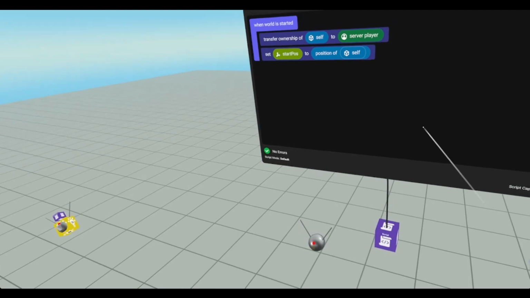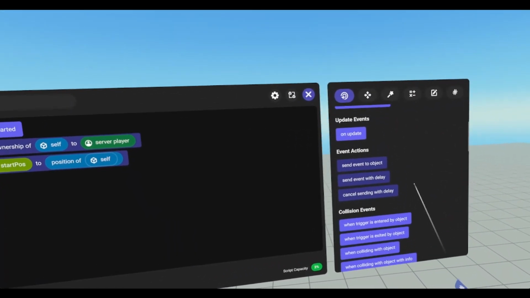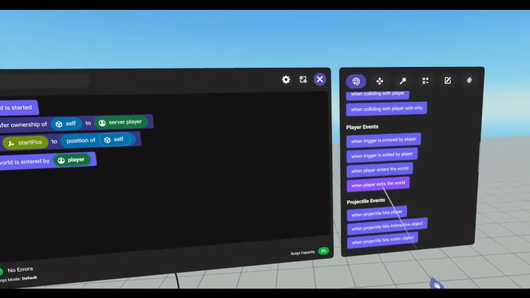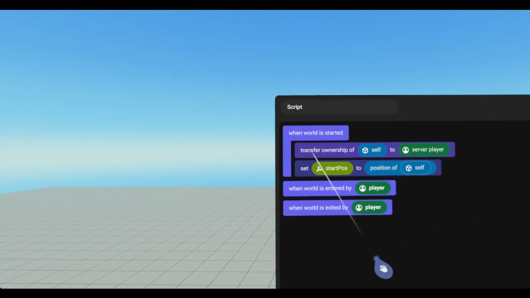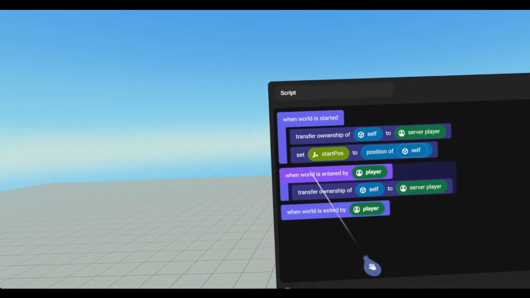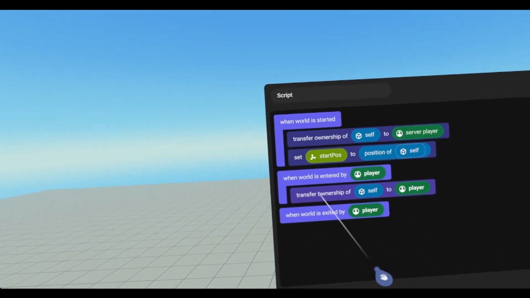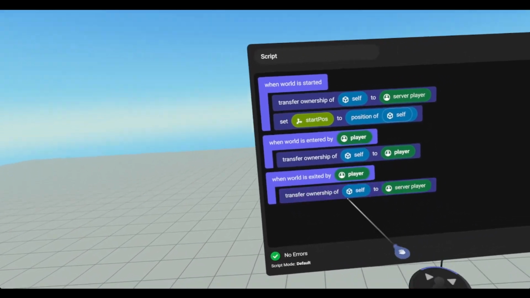Just to make this simple, we're going to do it on world enter. So we'll go under events, scroll down to player events, and then when player enters world and when player exits world, we're going to transfer ownership. So transfer ownership of self to the player when the player enters the world, and then we'll transfer ownership back to server player when the player exits the world.